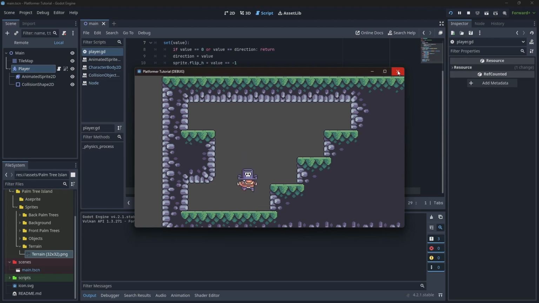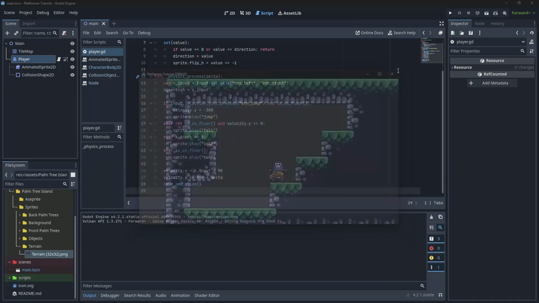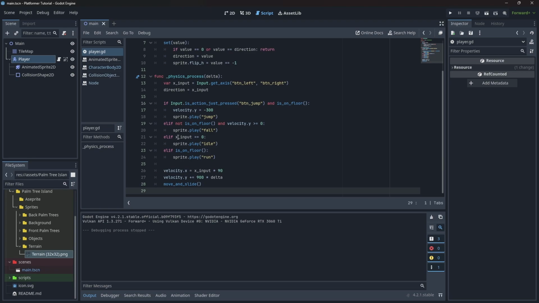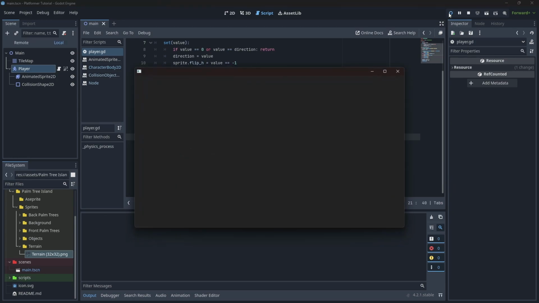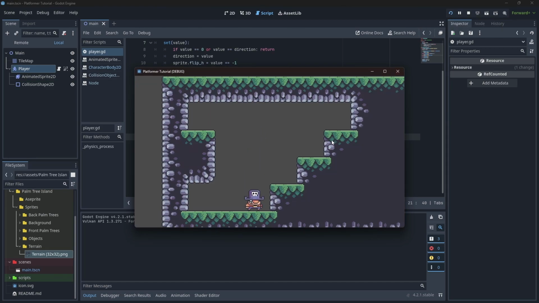However, it's not playing the jump animation as it should. And that's because right here we say if input is equal 0, we also need to check that we are on the floor. So let's add this: is_on_floor. And now if you go back and hit play, whenever we jump, we have the nice jump animation.